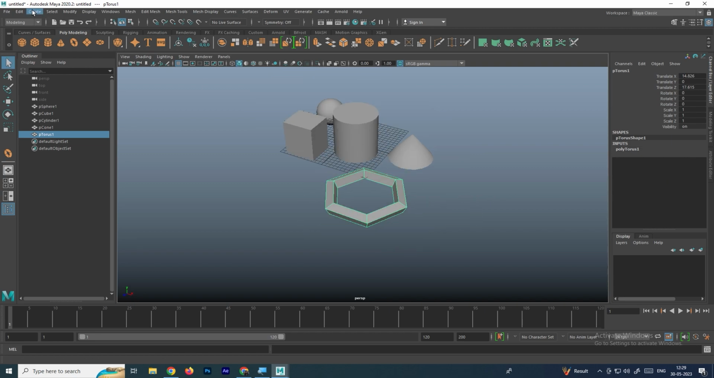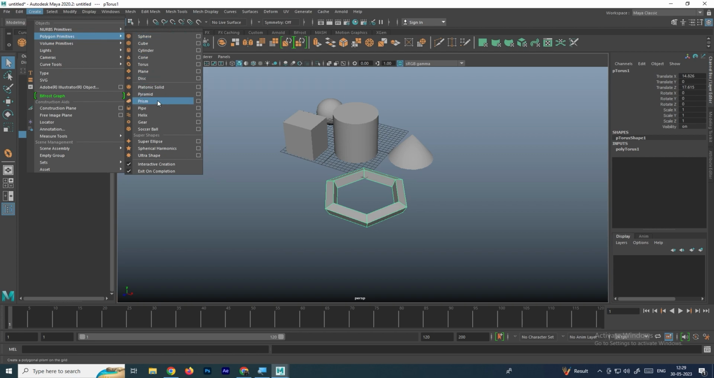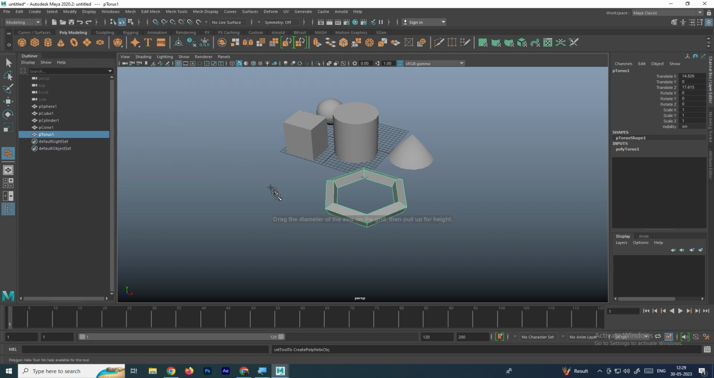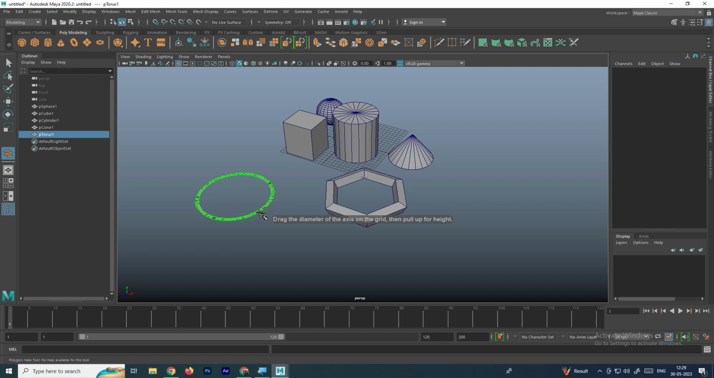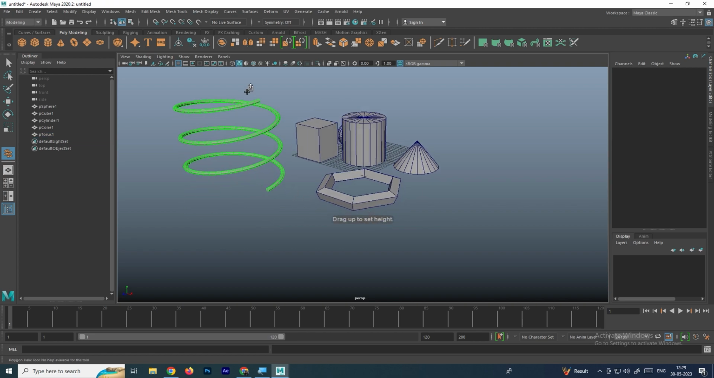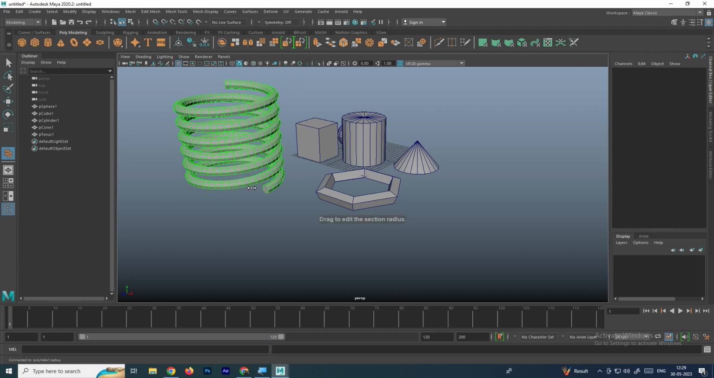And also there are some options in Polygon Primitives like Helix. Helix is, let's say, left click and drag, it will create the radius. Again, left click and drag, it will create the height. Again, we need to left click and drag to create the number of coils. And again, we need to left click and drag to create the thickness also.